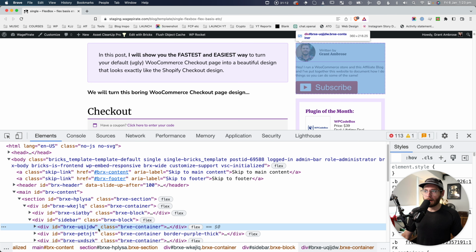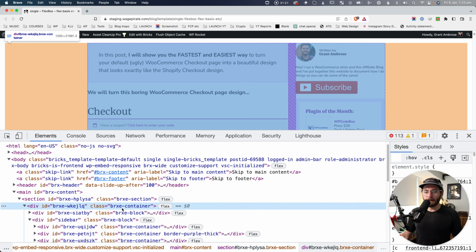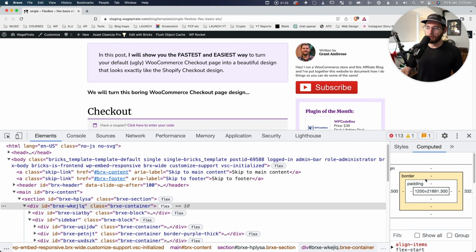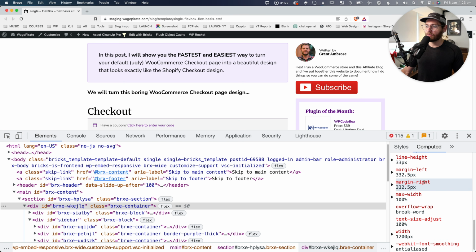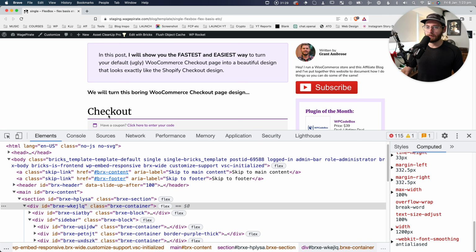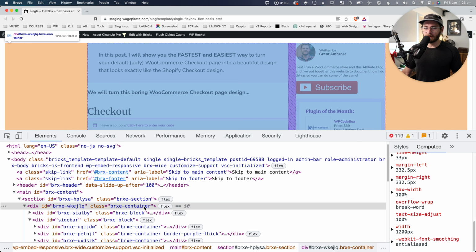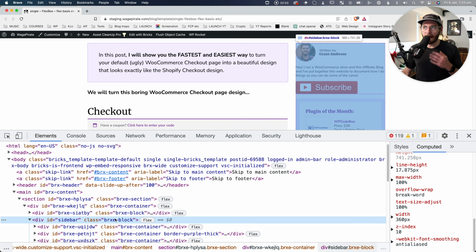So here's our sidebar, and that's going to be 360 pixels wide, which should be 30% of the container. So if we go back and find the container, it's 1200 pixels wide. If I just move myself up and go to computed and we go down to the width, the width is 1200 pixels. So 1200 times 30% is 360 pixels. So that is in fact 30% as we defined.